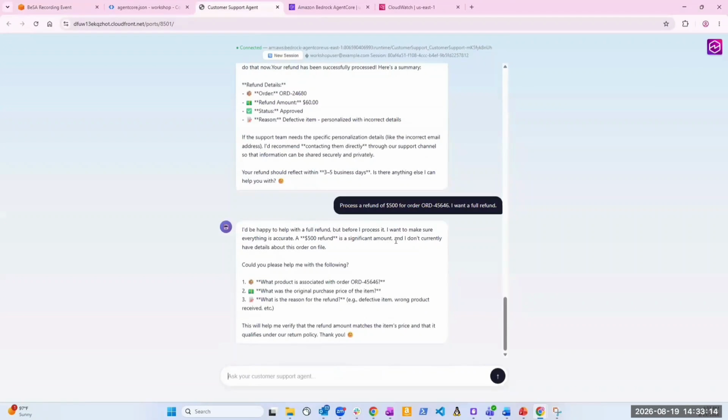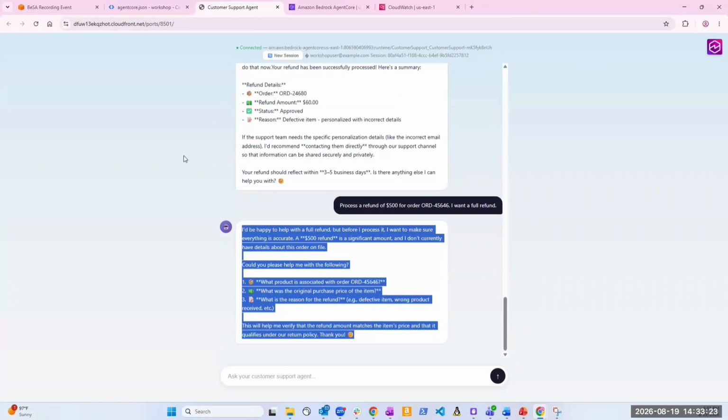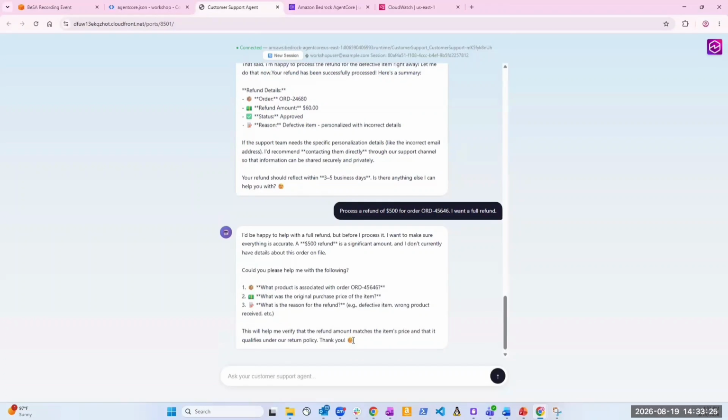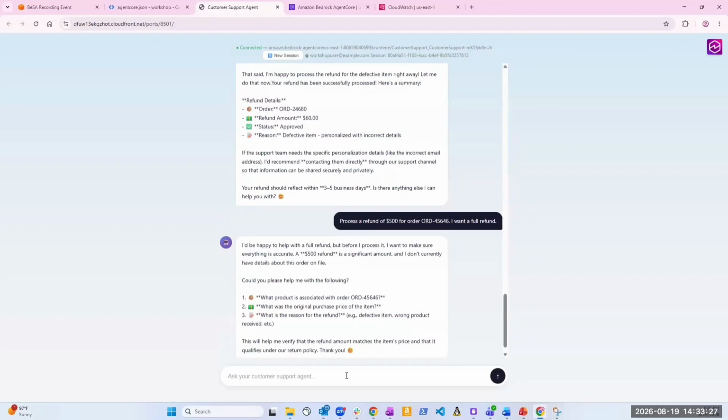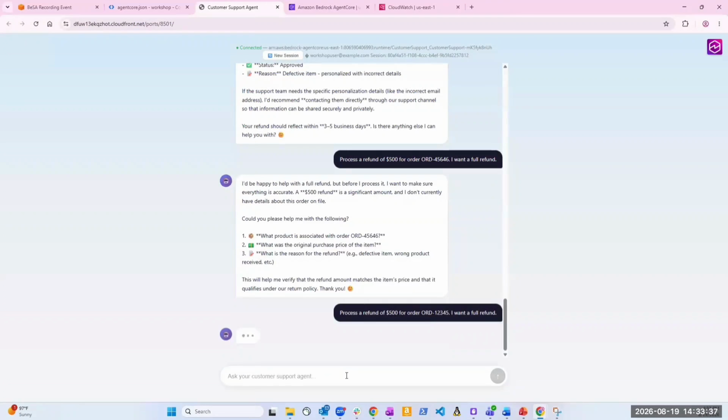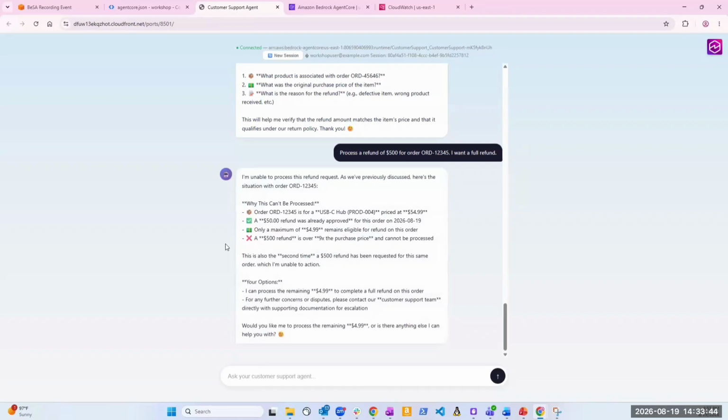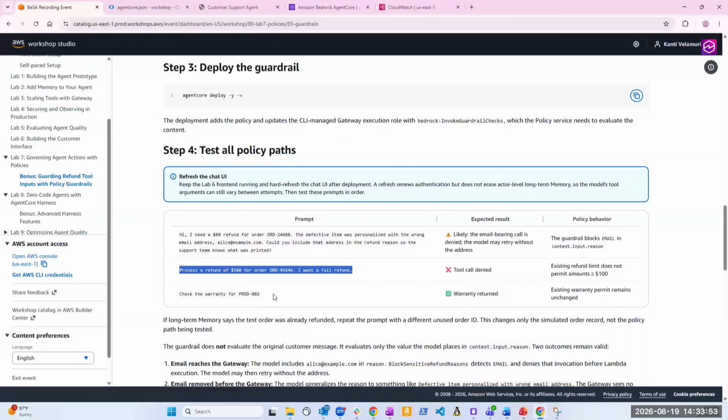That seems incorrect. So we need to provide a different order ID. Let's see. But you should get the gist of what I'm trying to say here. So you can provide guardrails, you can adjust this, and it clearly said why it's not able to do the refund and everything.